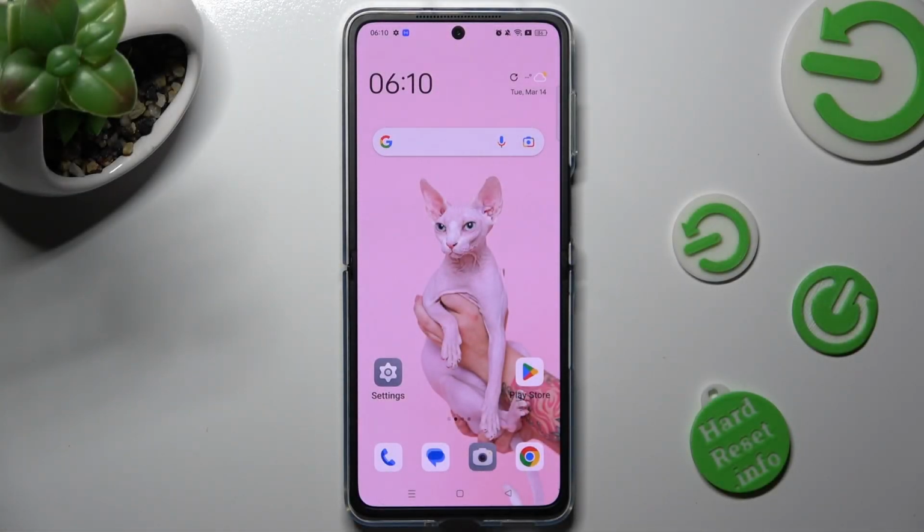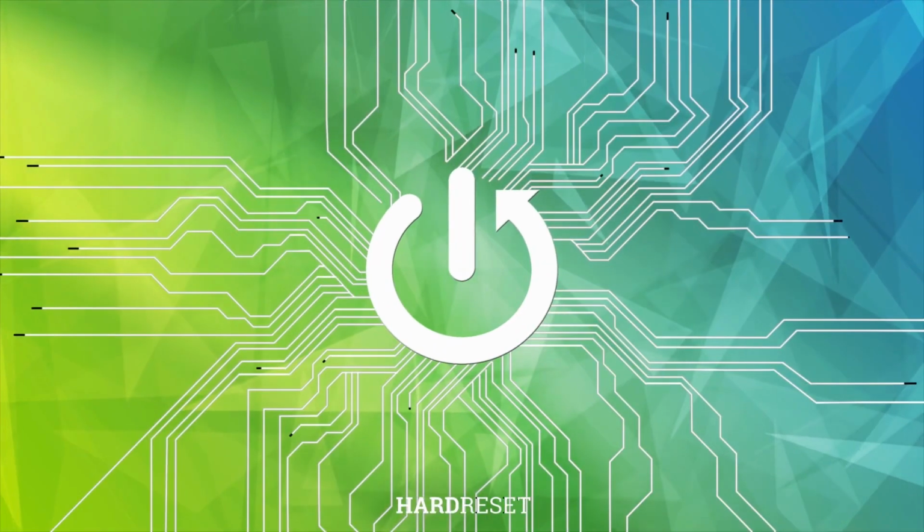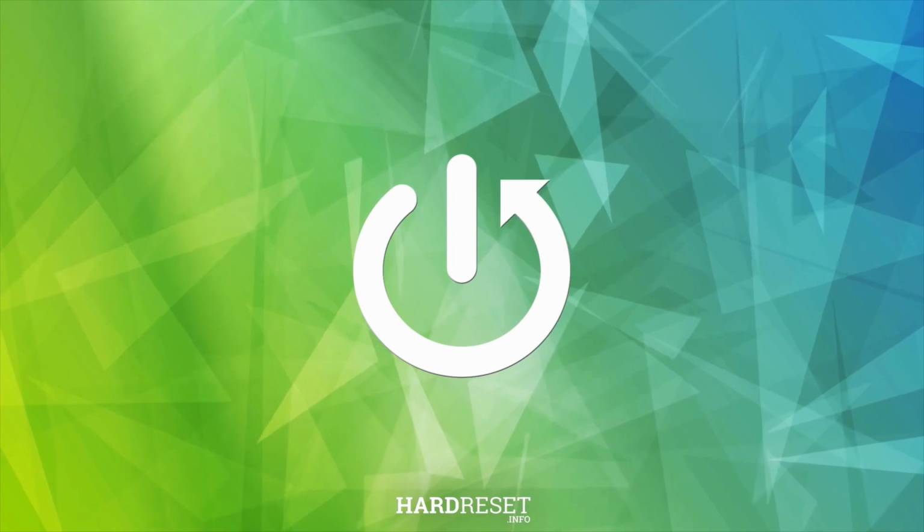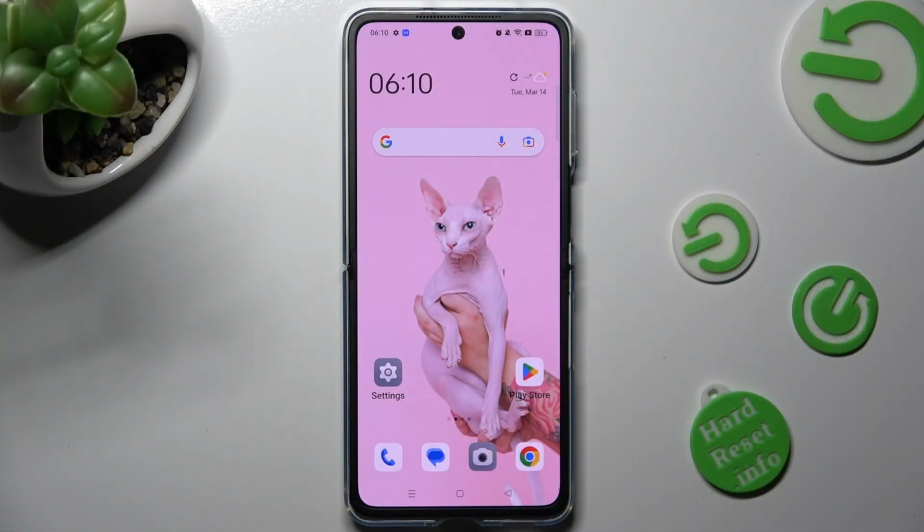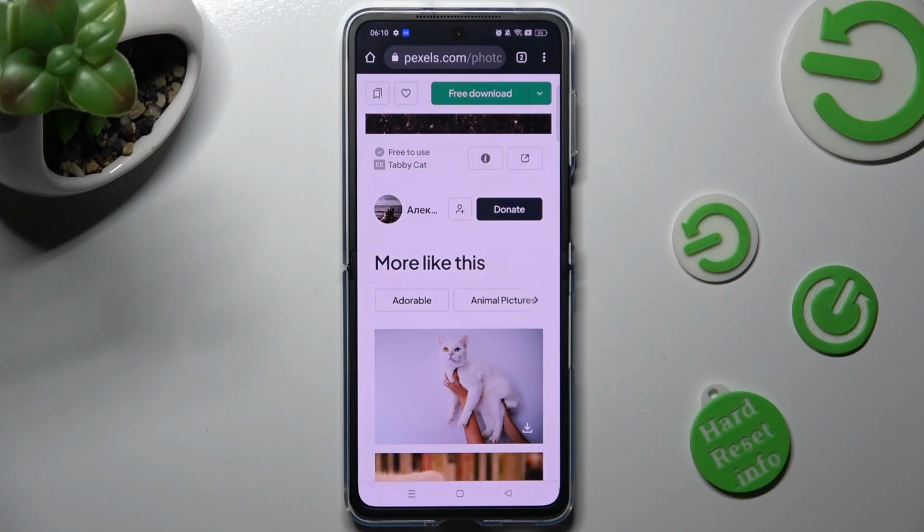In front of me is OPPO Find N2 Flip, and today I would like to show you how you can use pop-up view on this OPPO. You need to begin by opening one of your apps that you wish to use in this view, in my case Chrome. Now access background apps.